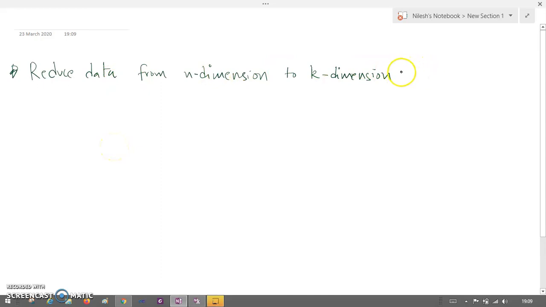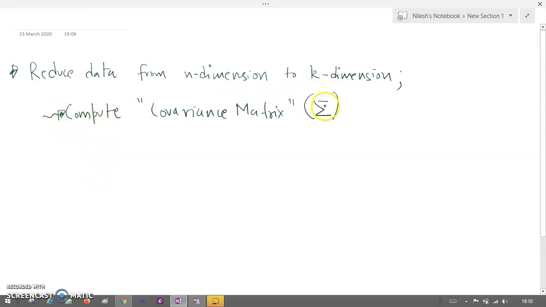For that, you need to compute something called the covariance matrix. I will not give you the mathematics behind this covariance matrix. You can find any resource over the internet to see the maths behind it. We can represent this covariance matrix with the help of the sigma sign, and I will not draw it like the summation sign, so I will simply write sigma here.